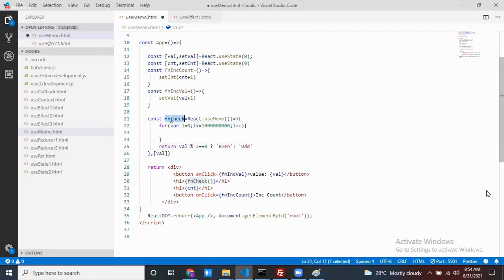Once it is done, now this is my function change, right? My React useMemo returns me a function call. There is no need to call again. Just you can place that function name now. Function name you can place it. Now if you come here and refresh my page.